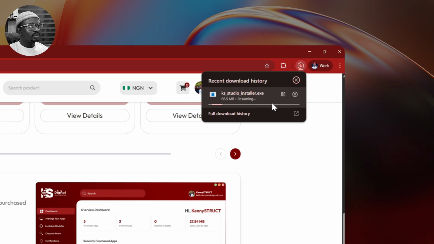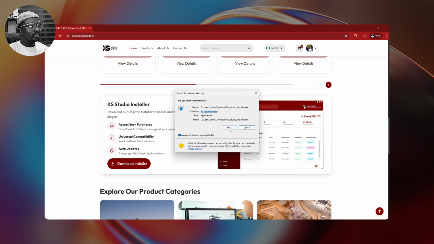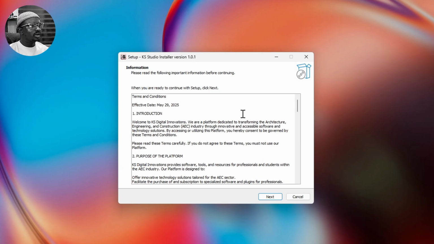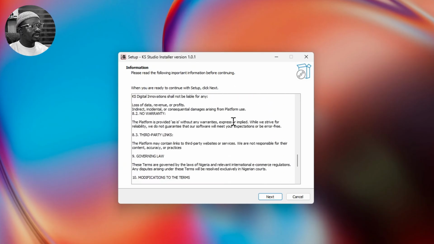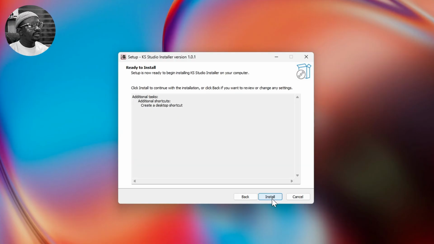Once the download is complete, double click on the downloaded file. A permission dialog will pop up. Click on the run button. Then the KS Studio installer setup file will appear. Read through the terms and conditions and finish up the installation.